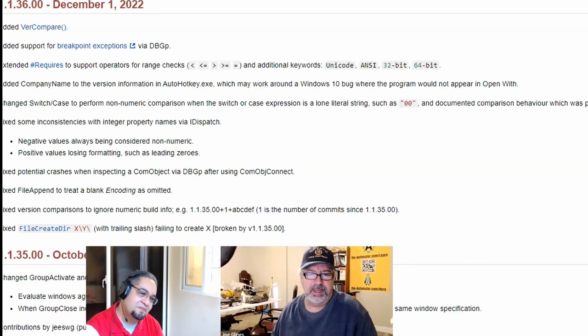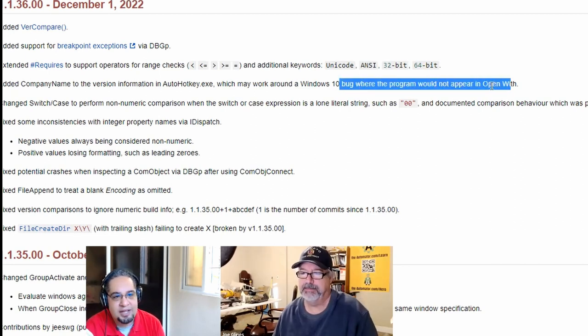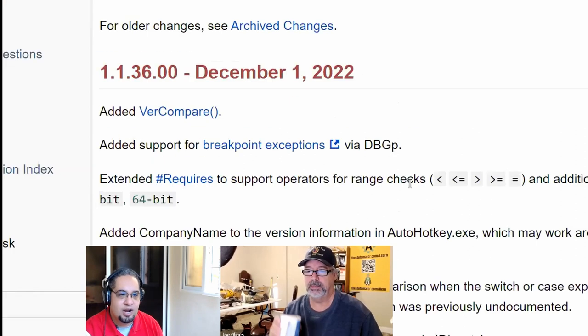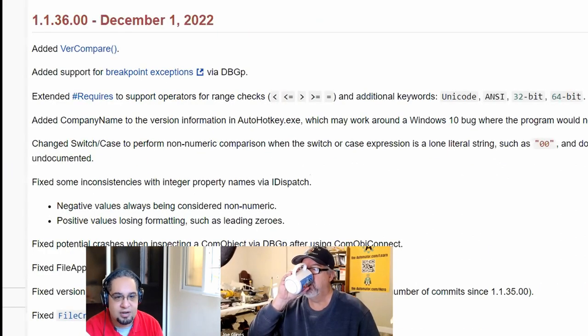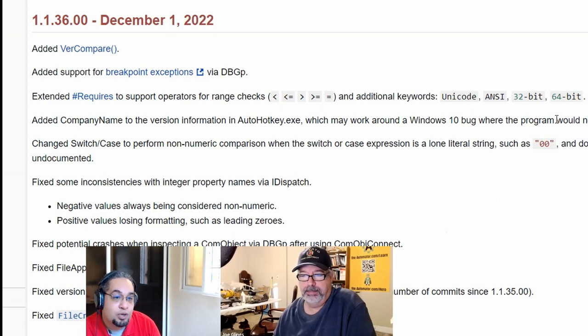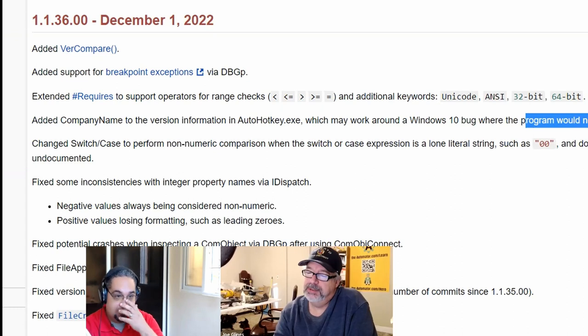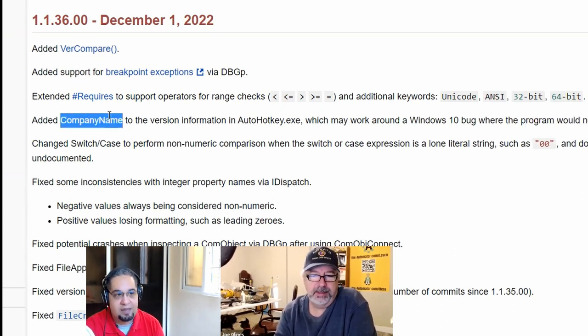Awesome. Then there's something else about the company name. That was because of a specific issue. Sometimes you would try to right click on a script and open it with AutoHotkey, and AutoHotkey would not show up in the list of programs that you could run that script with. But it looks like it had something to do with the company name information. How in the world did they track that down?